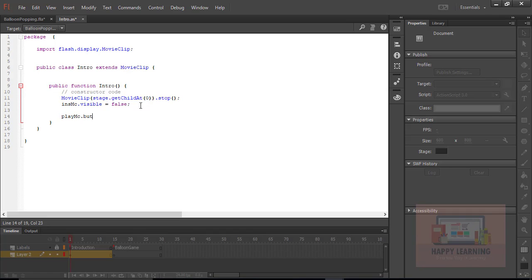Now I just wanted to apply the buttonMode property to both the buttons, because the user will have an idea it is something interactive. So playMC.buttonMode equal to true. ButtonMode is a boolean property which is by default false. I'm just making it true. Let's apply the buttonMode property to both the buttons, playMC and helpMC. Now I'm adding one event listener to helpMC so that I can make the instructions pop-up invisible.